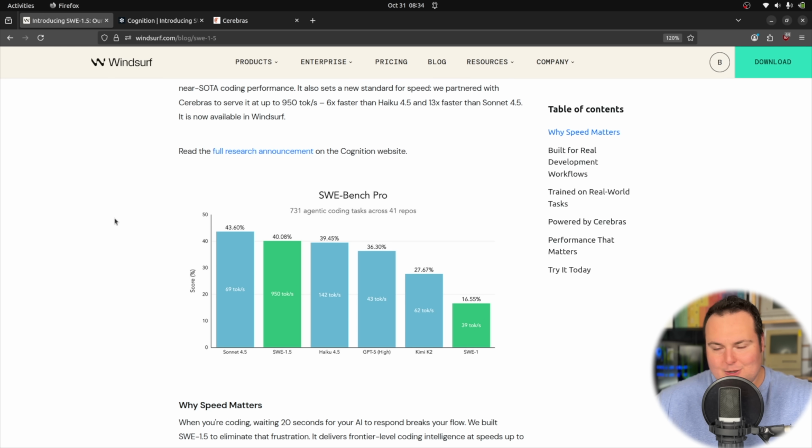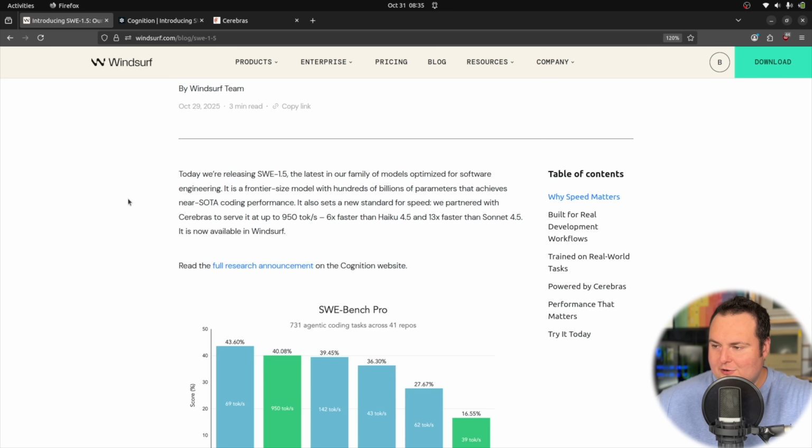So we're going to take a quick peek at a little bit of pertinent information about the model, but then we're going to jump into Windsurf and actually test this model just using some of the traditional tests that I like to use on the channel, just so folks, myself included, can actually get a feel for how this performs on some familiar benchmarks.